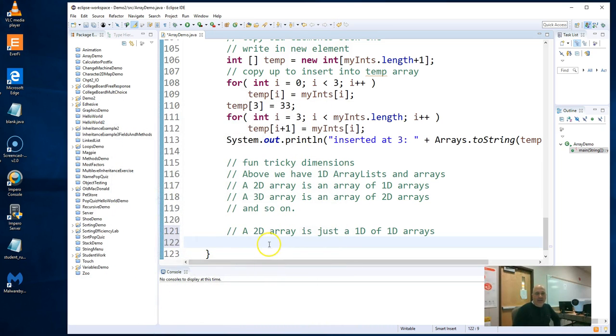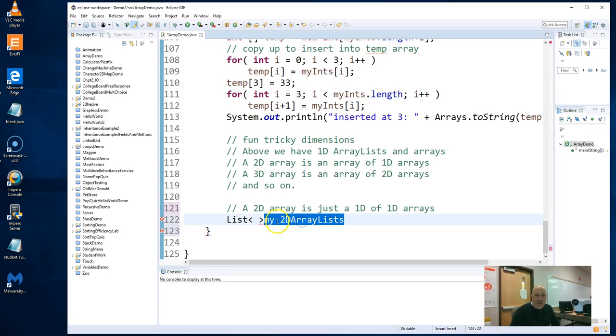So let's see how we make that. The first way is if I have a list, I put a type in there, right? And this is going to be my 2D array lists. And I have this in the wrong place. Let me move this to the right place. It goes up here, and there's no space, and there's a space here. But we want to make a 2D array list of integers.